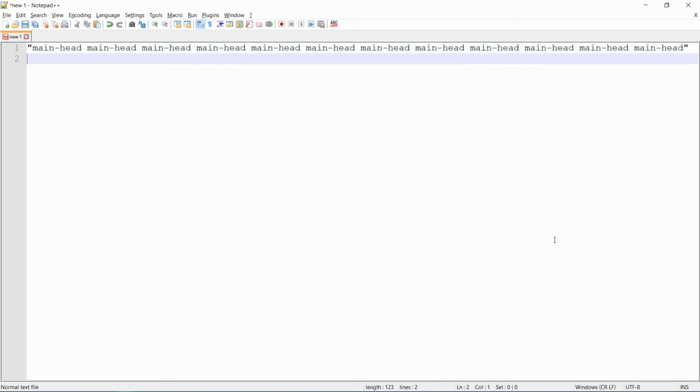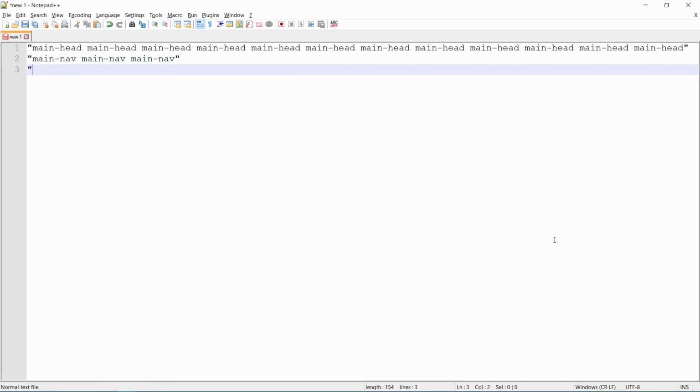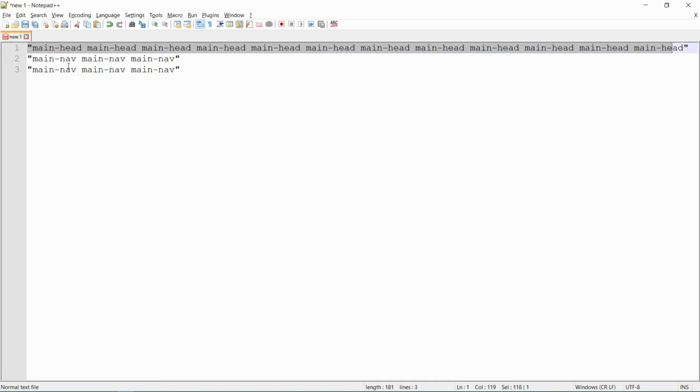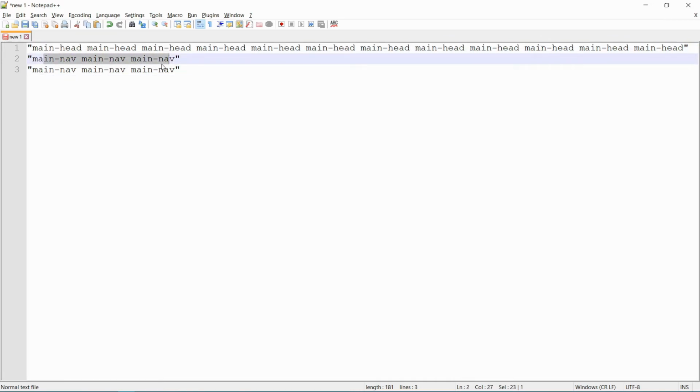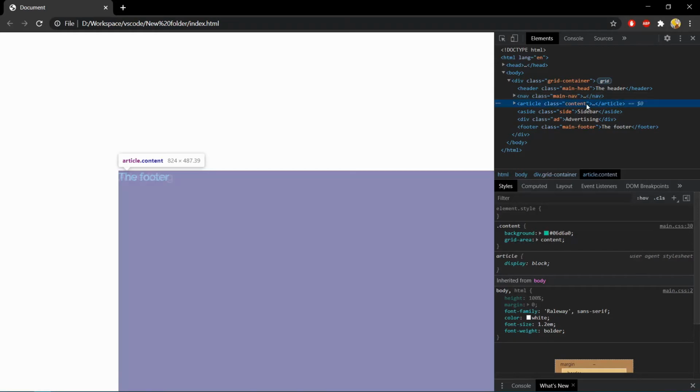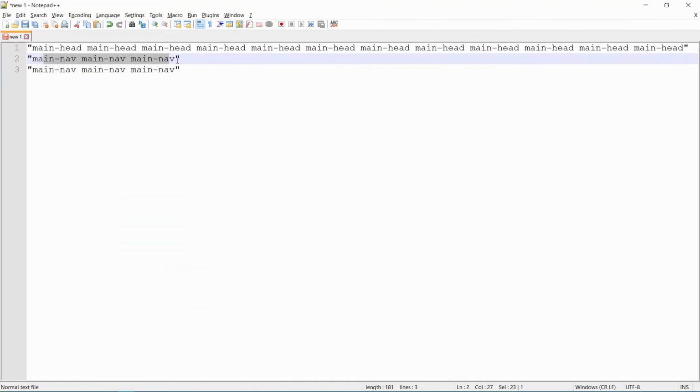For a new row we'll add a new line and write it 3 times because we want to span it for 3 columns. Again, 3 times. So it will create a structure having the first row as main head, the second row having 3 columns as main nav, and the third row also 3 columns main nav. After that we want to place our content for 7 columns. So copy this area name and write it 7 times.